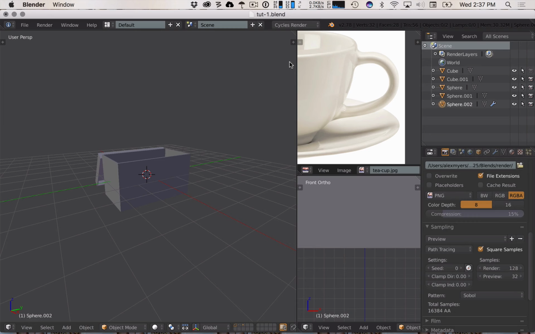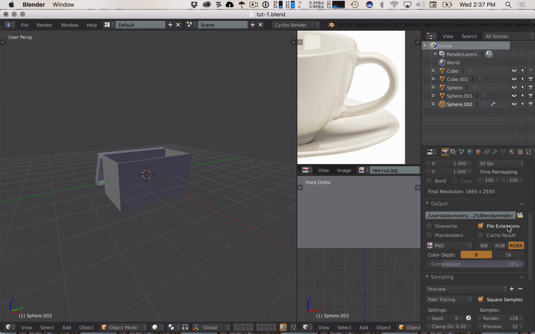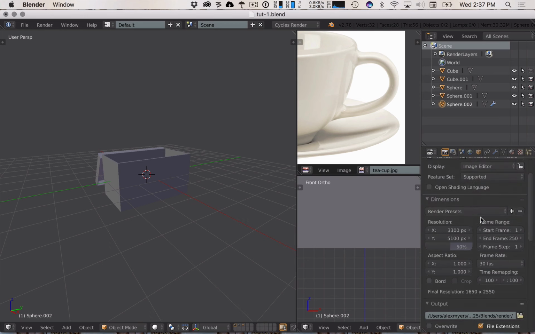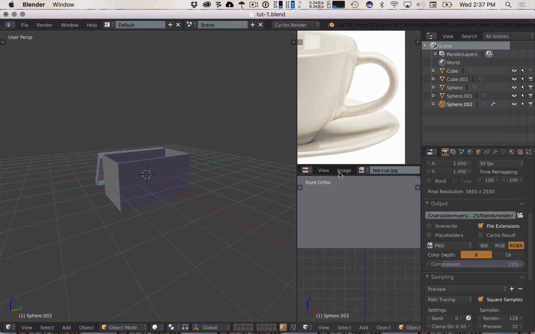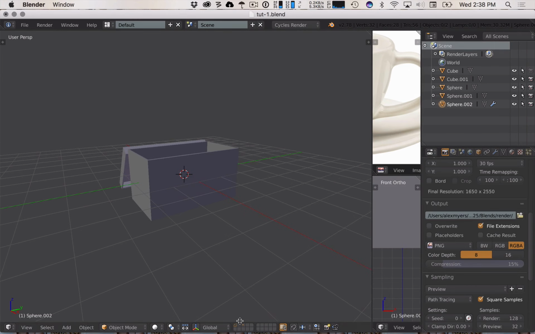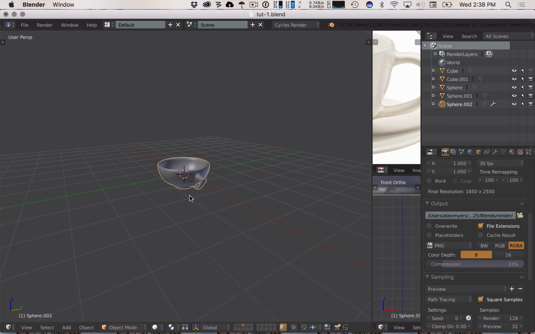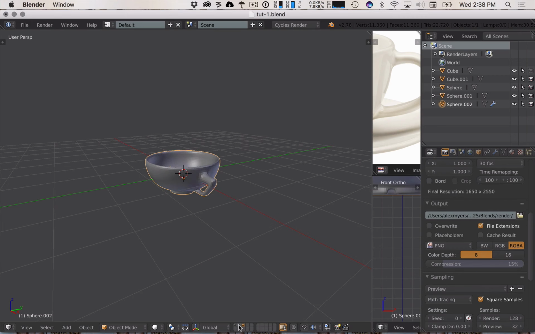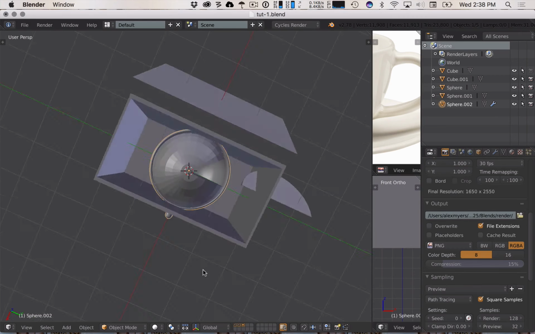Okay, all right. So everybody's found the sampling tab now? Yeah. All right. So render, dimensions, output, sampling. Those are the things we need to be aware of. So basically, right now we have no materials or color information on any of our objects here.